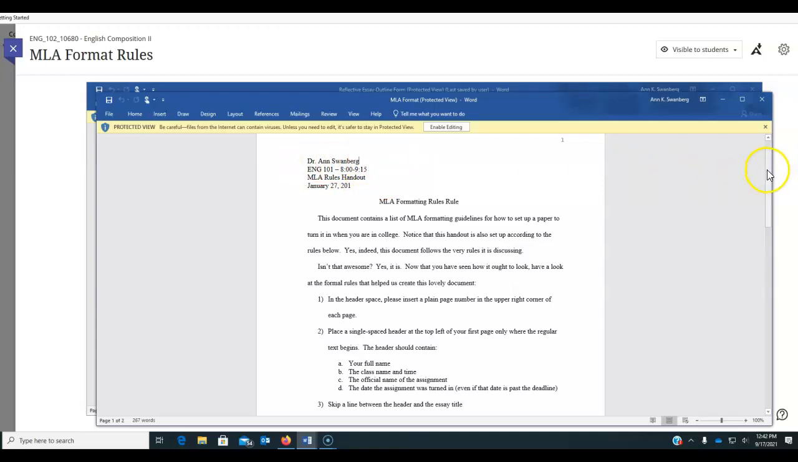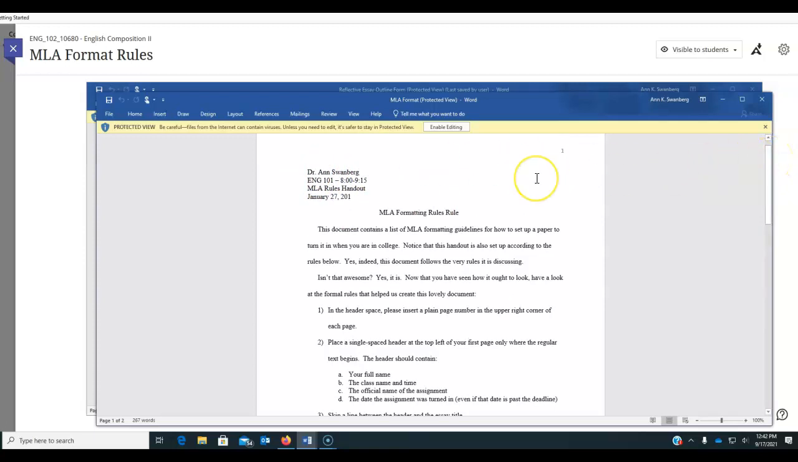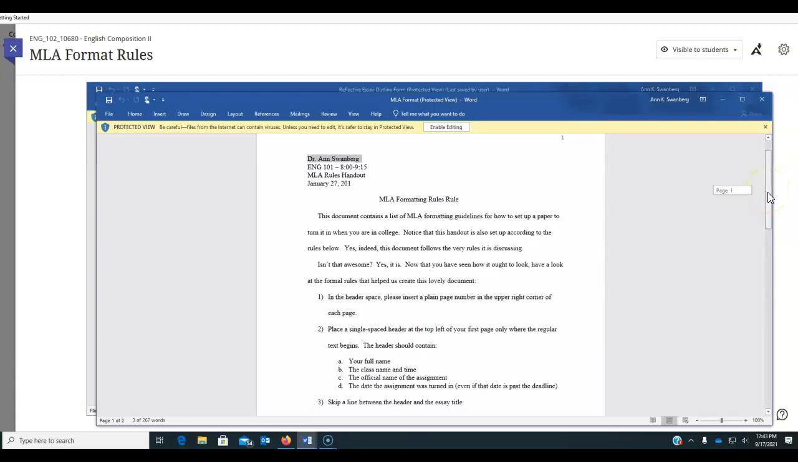I am not Mrs., I am not Miss, I am not Ms. I am Dr. Ann Swanberg, and you don't want the first thing in your essay to be getting your instructor's name wrong. Not awesome. Of course, make sure your name is before mine. Your full name is more important than mine because I know who I am, and I know I'm your teacher, but I don't always know whose paper it is.